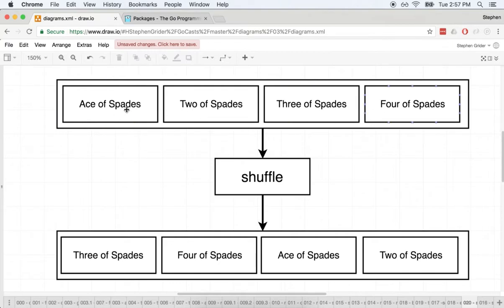Our starting list of cards. We've got ace, 2, 3, 4 of spades. And after we shuffle it, I would expect to see the order inside of there randomized. So something like 3, 4, ace, 2. So let's do a little bit of research into figuring out exactly how we're going to shuffle this list.